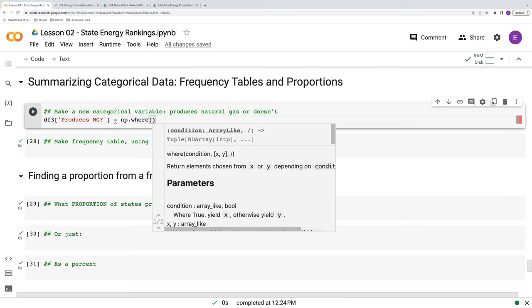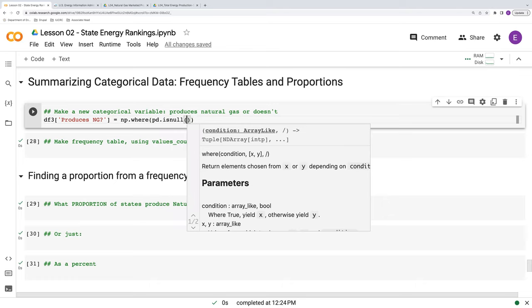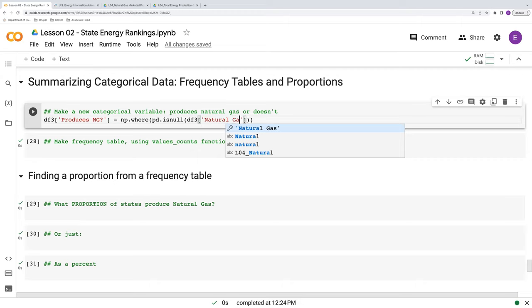And the way the where works is we first give it an argument that returns a true or false, so some kind of Boolean statement as we used before. So for example, we can say from pandas is null, and we'll ask ourselves, is this DF3 natural gas column null or not? So it's going to go through value by value in this variable, natural gas. And if the value is null, it'll return whatever we have for the second argument here. So we'll put a no, it doesn't produce natural gas.